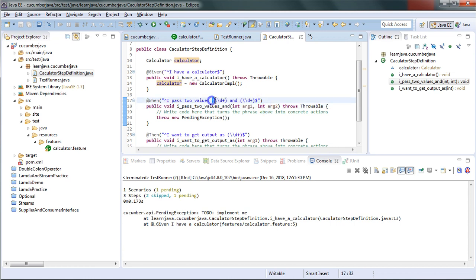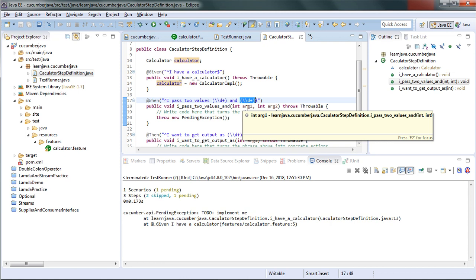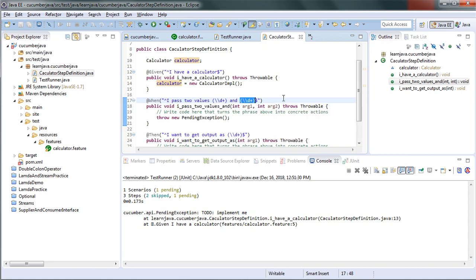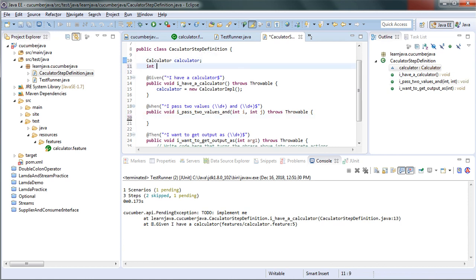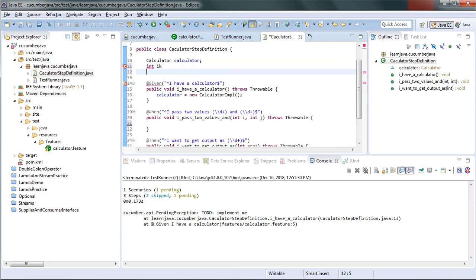If you look at it, it has a pattern saying that at this point it is expecting a dynamic value, then again it is expecting a dynamic value, and those values are passed to the method as parameters. Since it is auto generated, it says argument 1 and argument 2. Let us call them i and j. Those two values are coming from our feature file itself, and i holds 10 and j holds 15. So now I'm getting two values, and I'm going to capture those two values here.